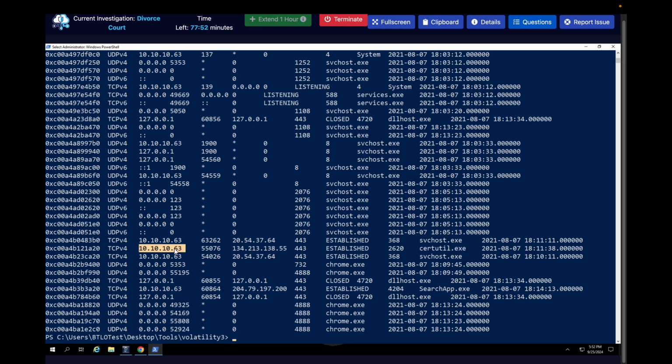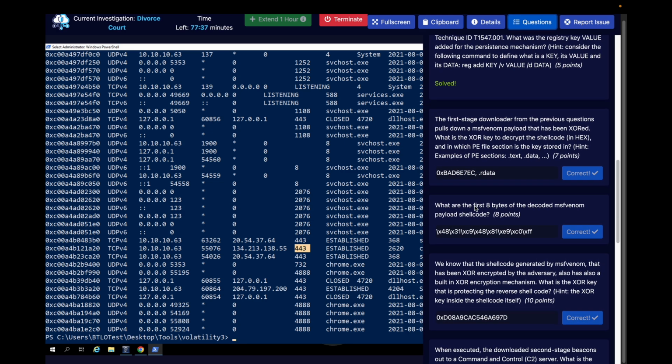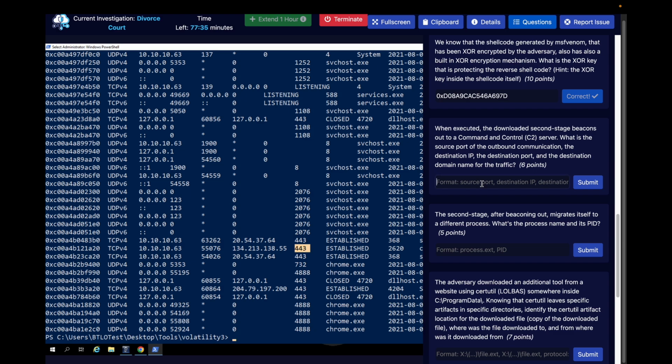So we have the source IP, source port, destination IP, and destination port, and like I said, certutil was used to establish the connection. The question is asking for the source port. The source port is 55076. The destination IP is 134.213.138.55.